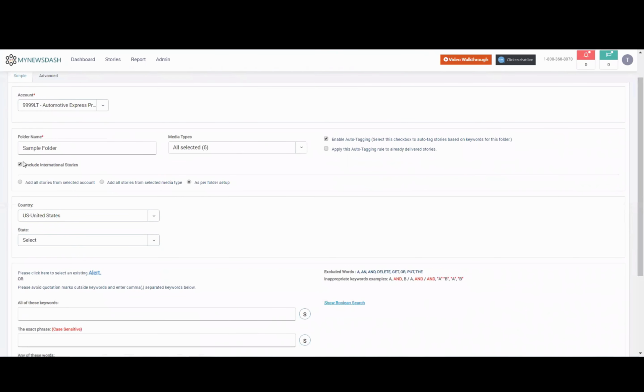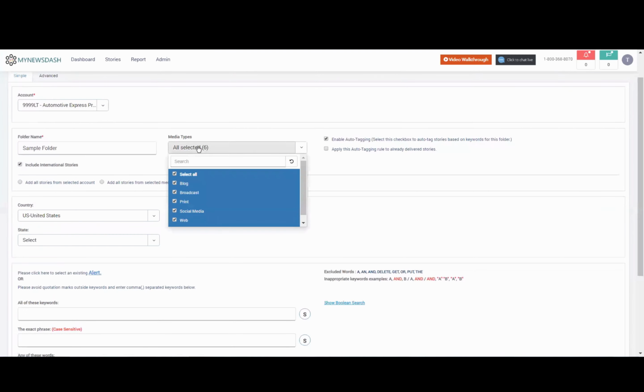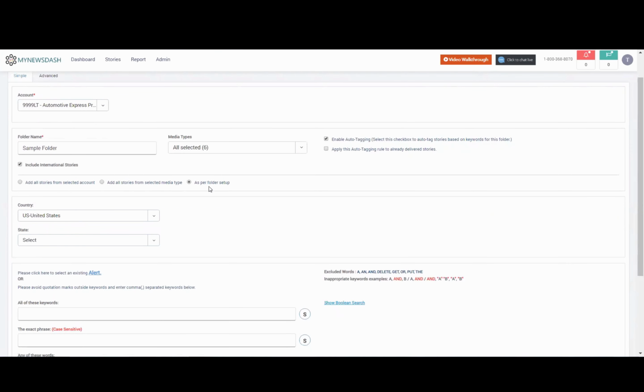The next step is to choose one of three options. Do you want only the story, or do you want all stories from whatever account you've selected? Do you want only the stories from whatever media type you selected? Or do you want to create basically a custom folder setup, which is what we're going to do here.